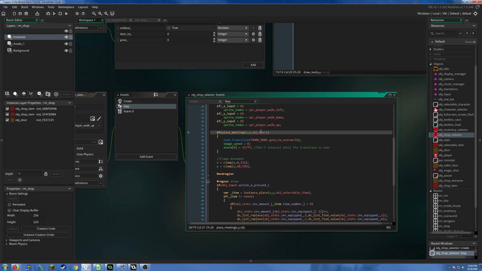And if place meeting object door, then fade transition, except instead of going to the overworld room, we will set it to global.previous_room. That way we can use that variable that we set earlier to go back to our room. So if we made the shop in the dungeon, we'd go back to the dungeon, and if we're in the overworld, then we'll go back to the overworld when we leave the shop. And speed equals 5. Again, that should be the same.